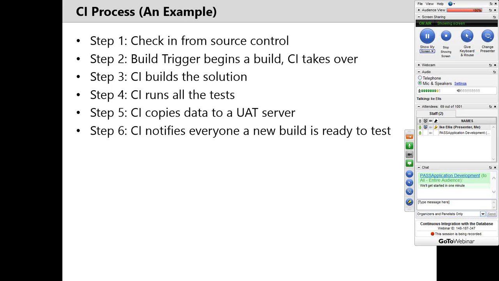So step 1, you check in from source control. And so I'm checking in, right? I've made my changes, boom, boom, boom. I check into source control, and that launches a build trigger. The build trigger begins the build, and CI takes over. It runs the tests. It does 15 things that you've decided to automate. And then it gives a green light.